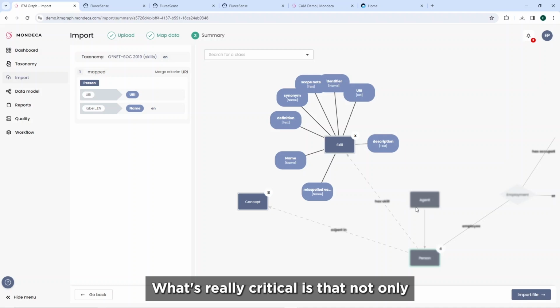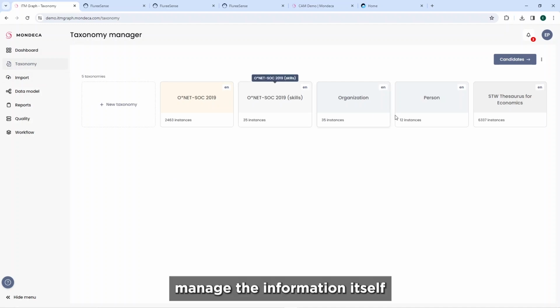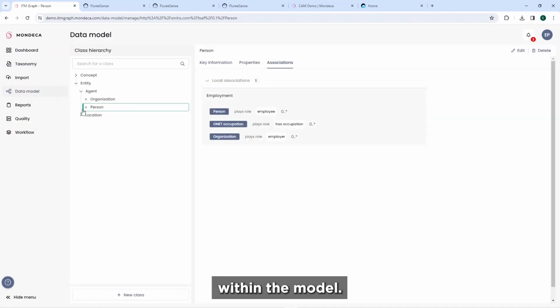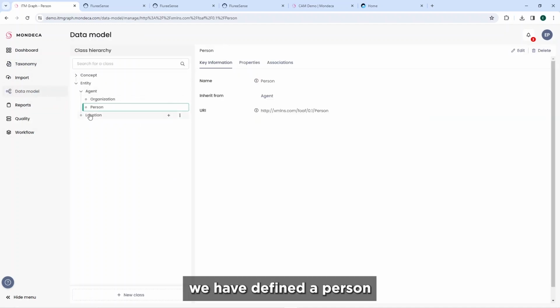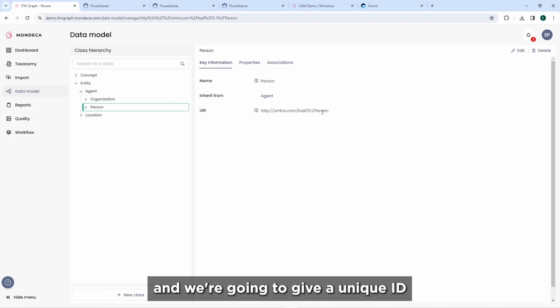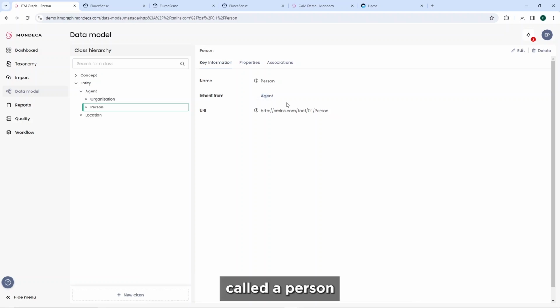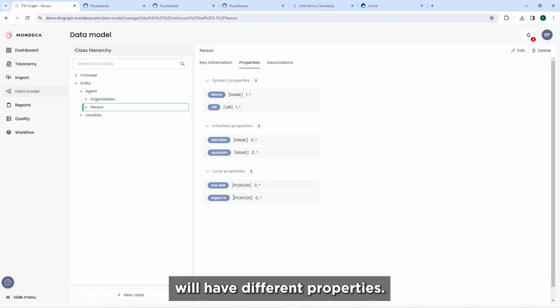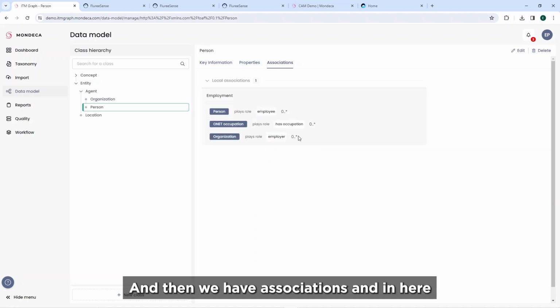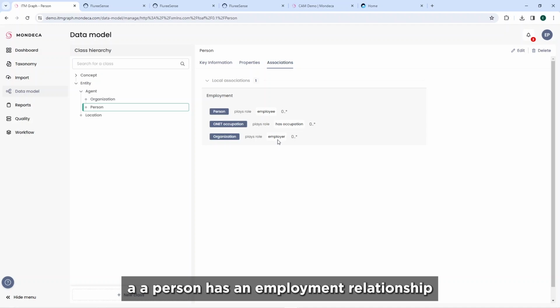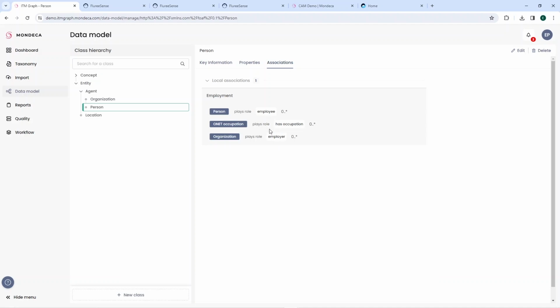What's really critical is that not only can we go in and define the model, but we can then manage the information itself within the model. So let's say in this case, we've defined a person, and we said that a person is a type of agent, and we're going to give a unique ID to that specific concept, or this class called a person. And then a person will have different properties. So a person has a name, it has an identifier, it has a skill, and it could be an expert in something. And then we have associations. And in here, we can say that a person has an employment relationship with an organization.